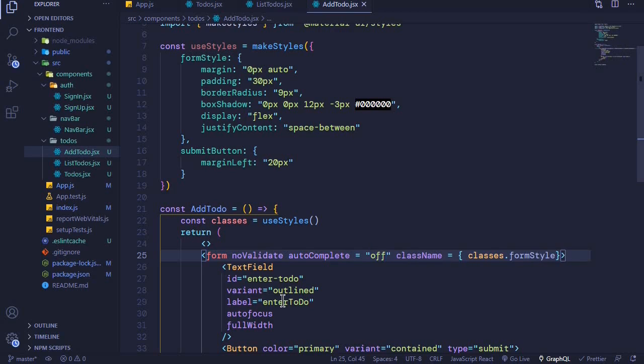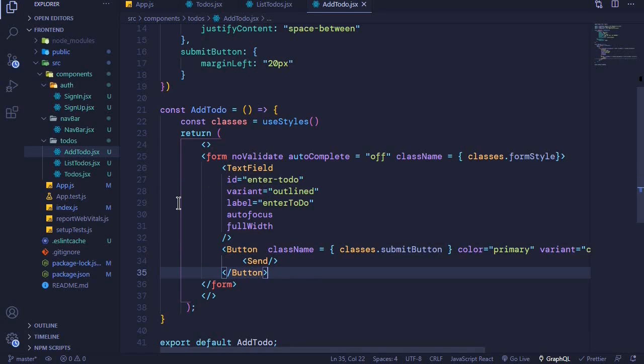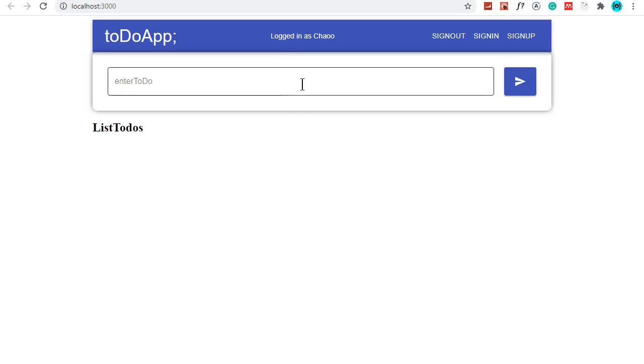So off. Now let's come to our button here and add this style, submit button style. So I'll say class name, and I'll set it to classes dot submit button. I guess that's correct, right? And that's it. We can now see the kind of styling that we are having for our add to do component. So I'll come back to the browser, and perfect.